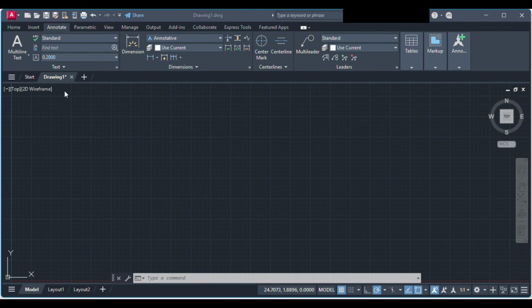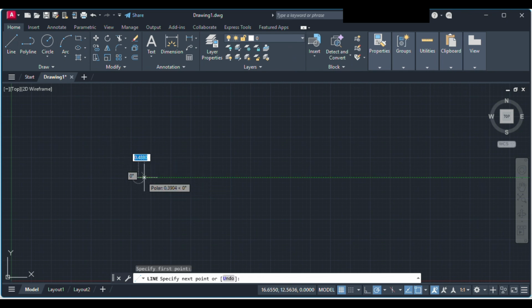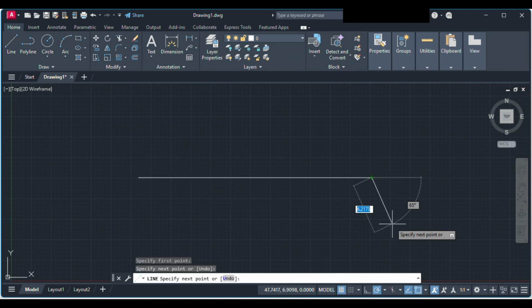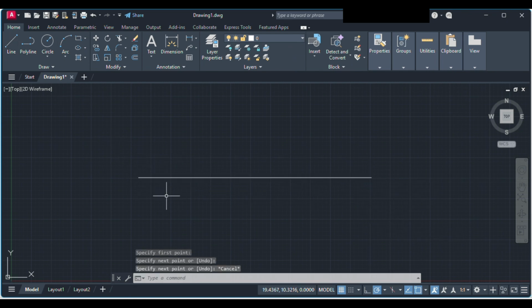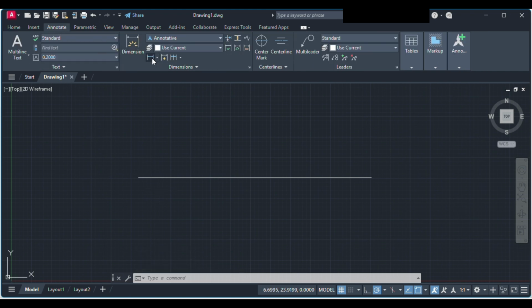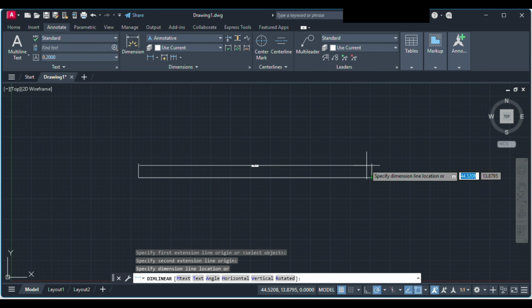So first of all, let us draw a line. So simply we are drawing a line like this. Now we learn how to annotate it with the dimension. Simply you have to go to annotate, then dimension, linear dimension, and from here to here, two inputs are selected and you got your dimension.